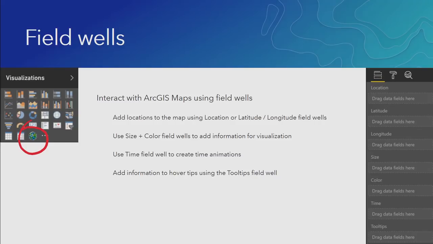Moving down. Once you've got your points or your areas on the map, you can use some of the other field wells moving down that list on the right. You can use the size field well to quickly bring in a value that will determine how big each of the points are rendered. And so that is a point-focused field well. Below that, we have the color field well. So if you want to visualize based on color instead of by size, you could bring a value, be it numerical or categorical, into the color field well, and that will drive the styling on your map.